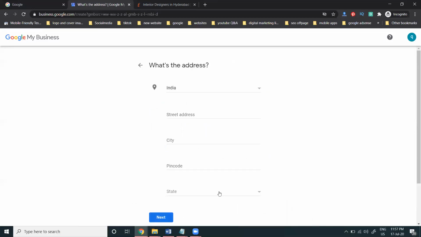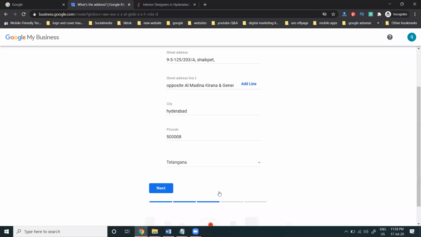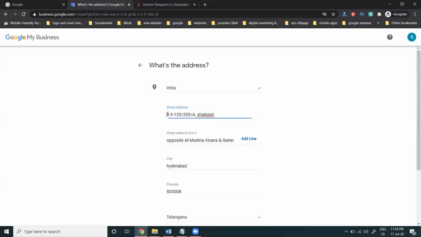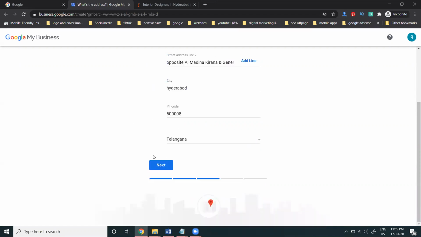I enter the address here. So here I update every location in this. So we can go for this option. So what name will be mentioned in this here. After that, click next.